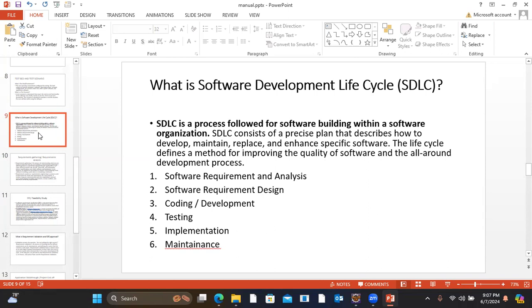So you need to understand how the industry works. If a client comes, the first thing we follow in industry is SDLC, then we follow STLC. So what is SDLC? SDLC is a process that is followed for building software within an organization. That is a protocol basically.